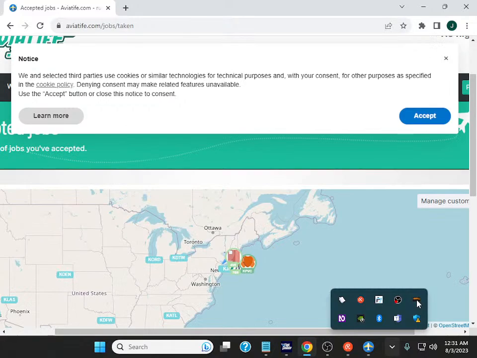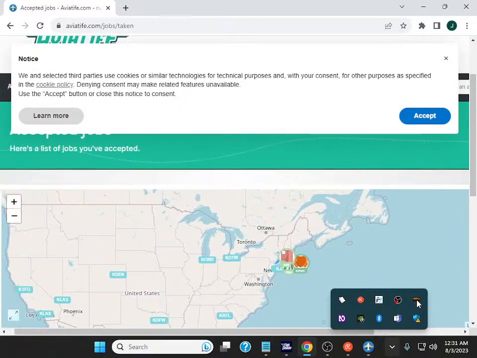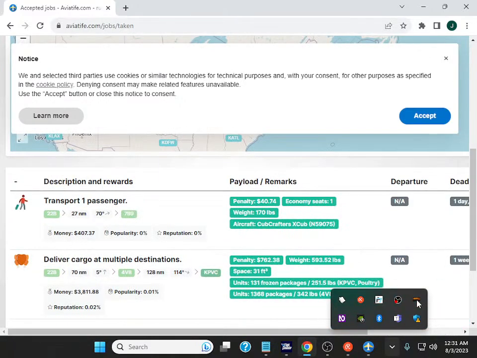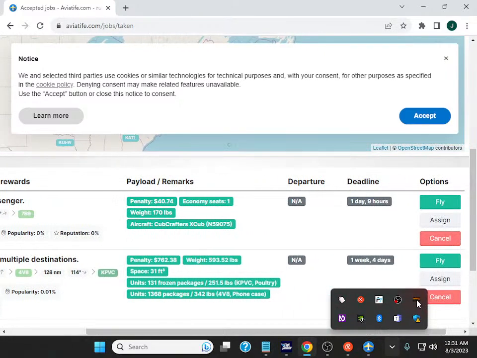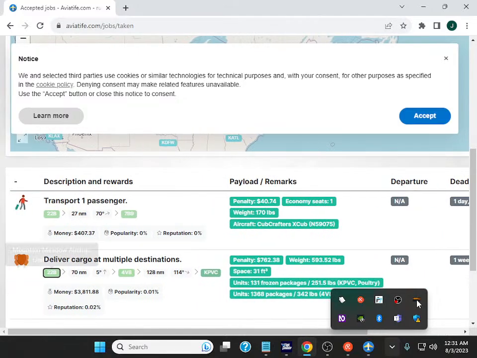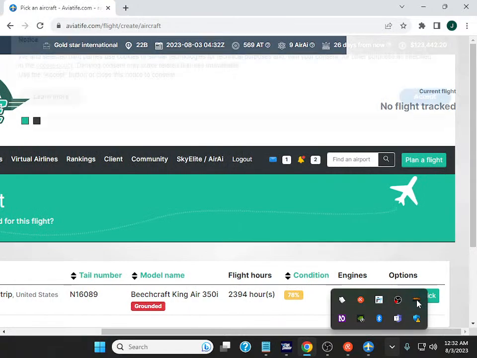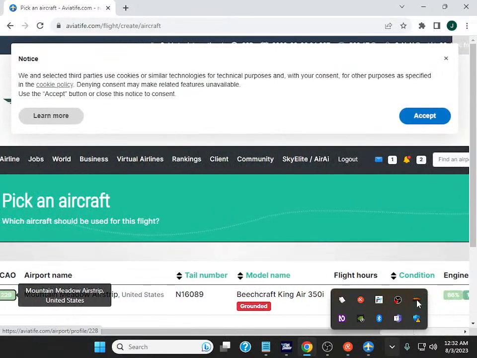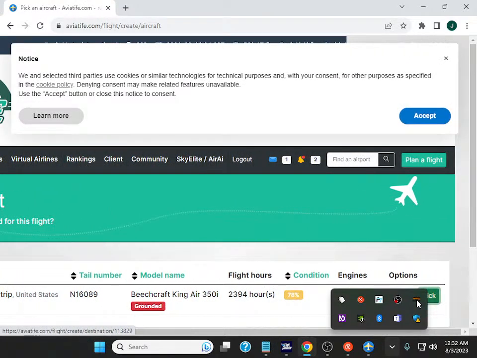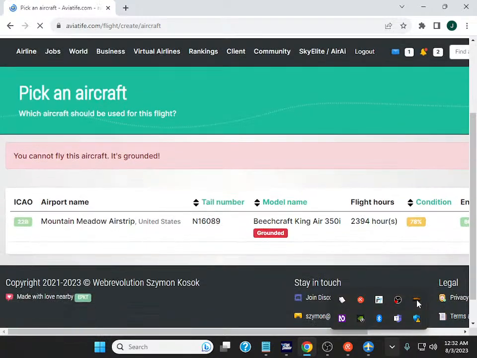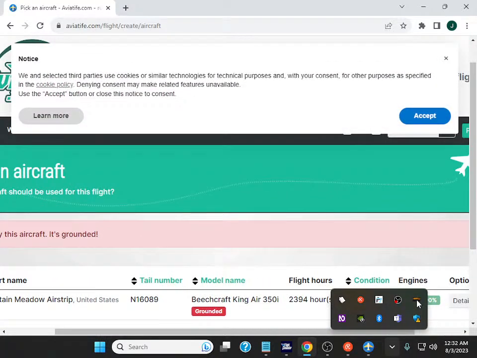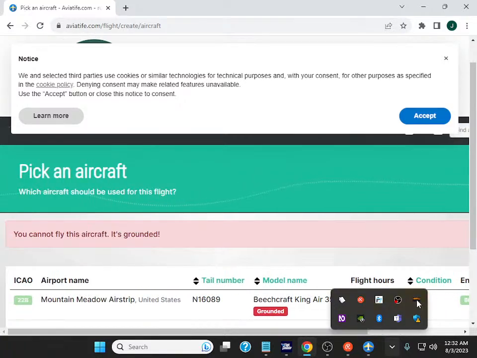Let me get it. Which aircraft should be used for this flight? Pick an aircraft. It says I cannot fly this aircraft, it's grounded. Oh, it's because it's grounded. AI is not going to fly it.